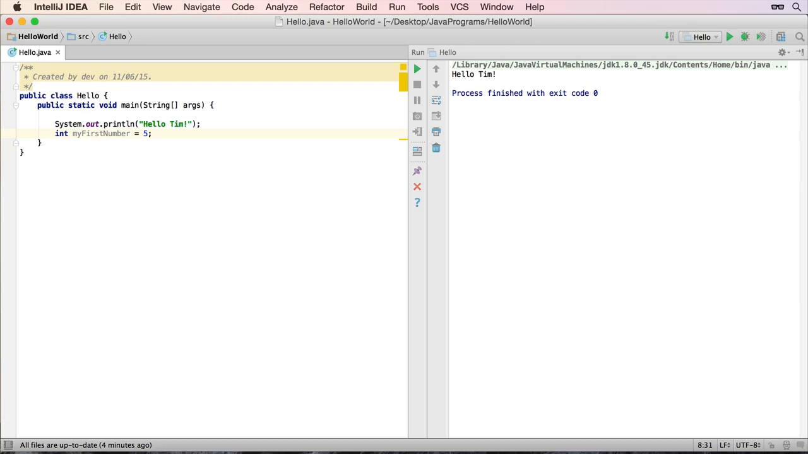So the first part of that line, int, that's what's called the data type. So we're telling Java, please assign a box or an area in memory, to be more precise, that will be able to store an integer, an int number.